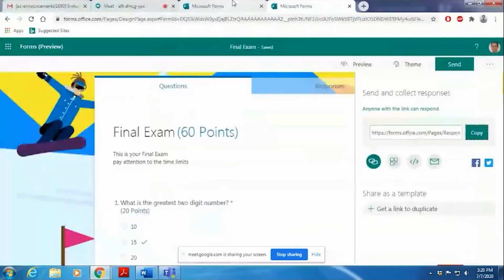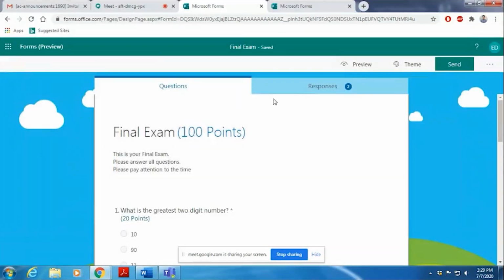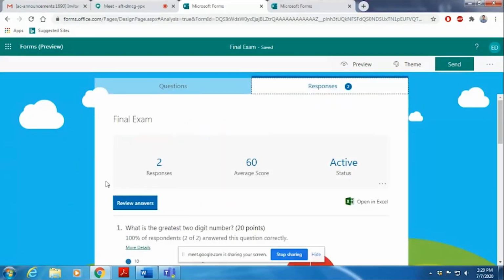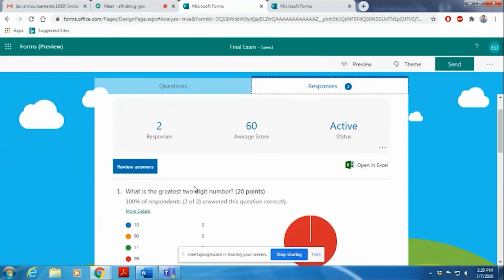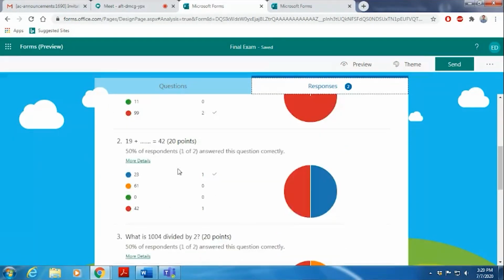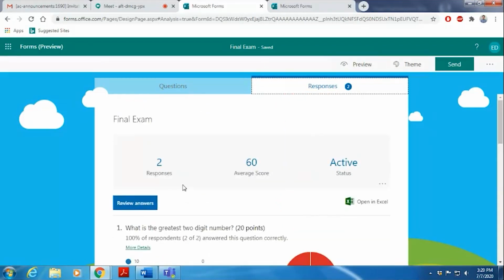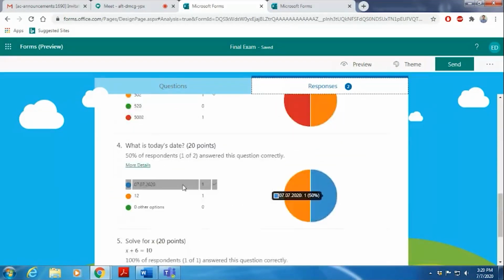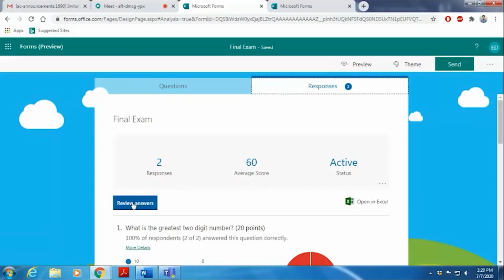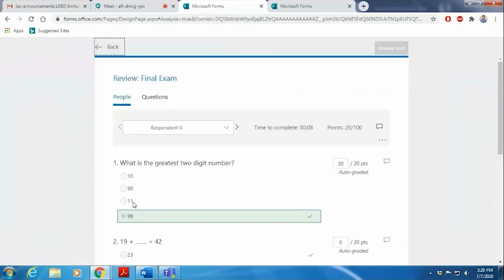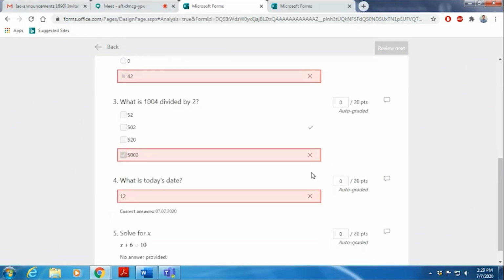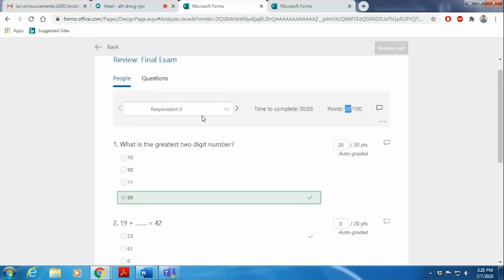Now, let's suppose that everyone received the quiz and they answered. This is how the answers would look like. So I just answered 2 of them in order to have an idea. Like in Google Forms, in here as well, you get details. More details you could get from here, from the review answers, if you want individual details, like per every student. So respondent 0, I can see that this guy took 20 points out of 100. And I can see which are the wrong and correct answers.